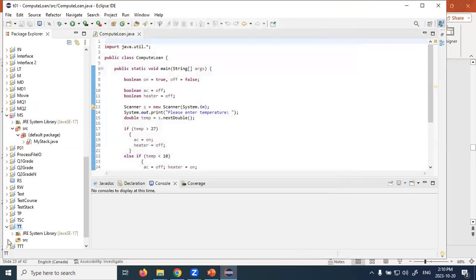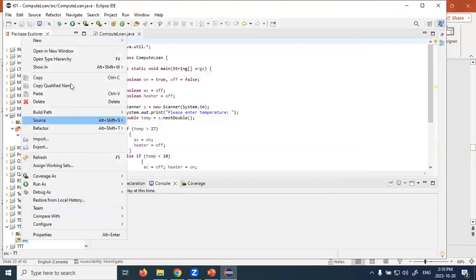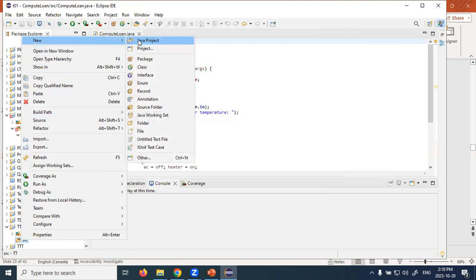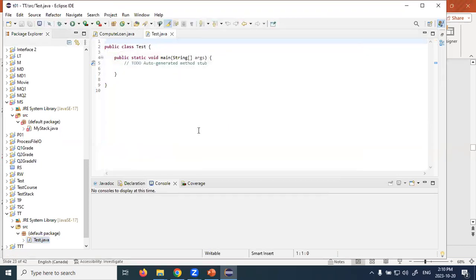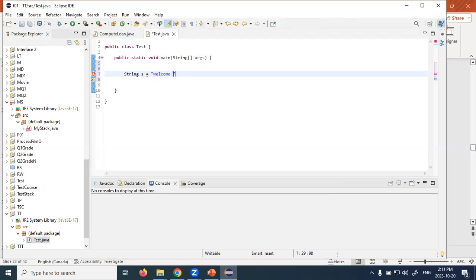So TT, normally I write it like that. New Java class, test, public static void main, finish. Okay. Watch me, right? String s equals "Welcome to Java".